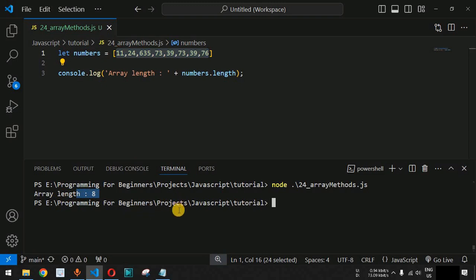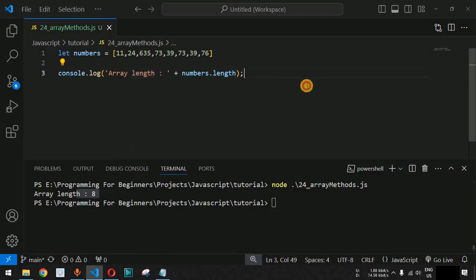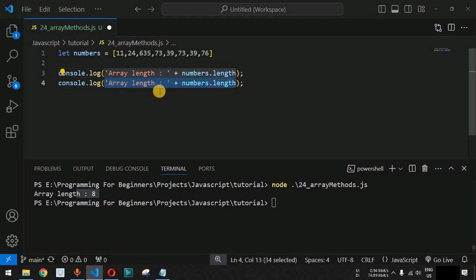So guys, in this way you can simply find the number of elements inside the array by using the length property. Apart from this, you can also use the toString method in order to convert the particular array to a string. So let us check that as well. Simply I am going to copy paste this line of code over here, and inside the console.log statement we will simply say toString this time. Basically whatever numbers are present inside this particular array, all the numbers will be joined together and they will be represented as a string in this case.